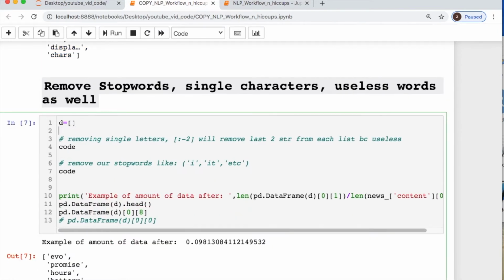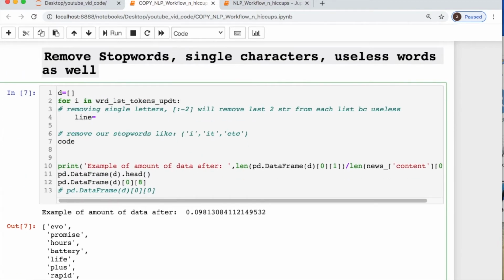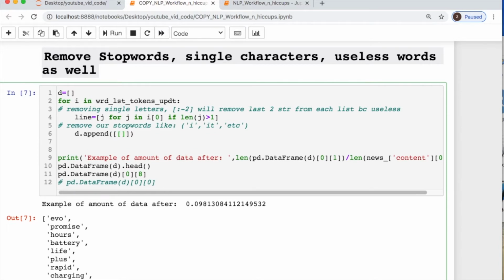So I iterated through the list that we just created, which was the update. And I'm doing a list comprehension and basically taking out any of the single character words, which are useless and uninformative. Then I'm further doing a second list comprehension to take care of our stop words. Let's see what this looks like.